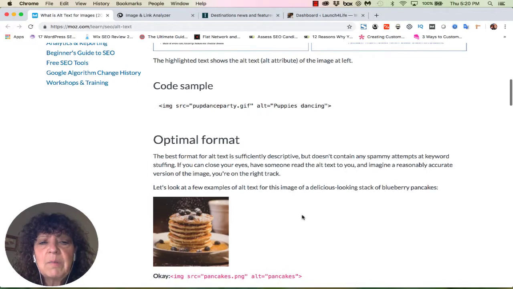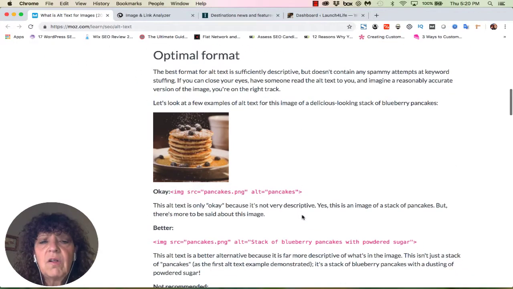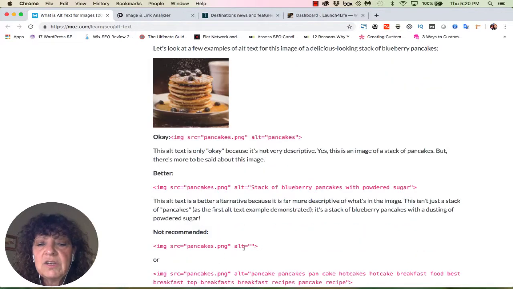They give a couple of examples in this article about how you would make an alt tag for this picture. We see a stack of blueberry pancakes with some powdered sugar over the top. They said if you just said pancakes, that's okay. Better would be describing it, saying stack of blueberry pancakes with powdered sugar. You don't want to have nothing there at all. That gives you an idea of how you do that.